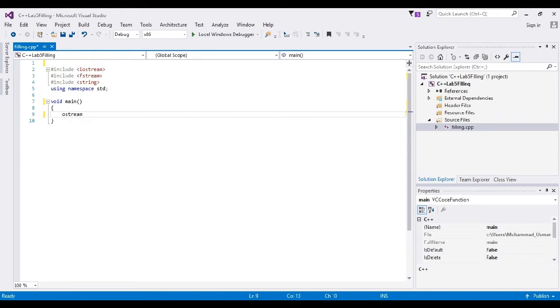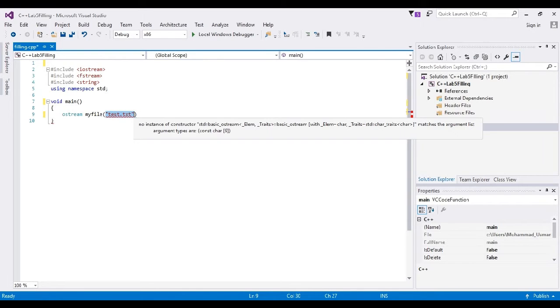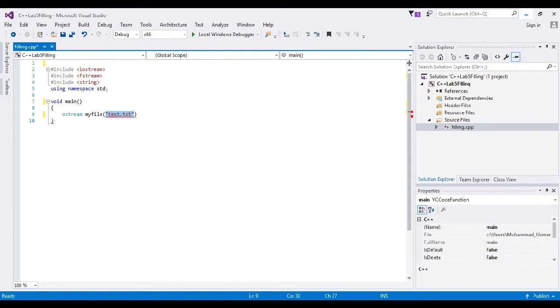Name of the object, whatever you want, it's the same as a variable. I'm going to write it here, myfile. And now what is the name of the file, what file you want to open or create. For example, I'm going to write here test.txt. It takes two parameters. Number one is the name of the file, and number two is the mode in which you want to open that particular file. Let me show you.